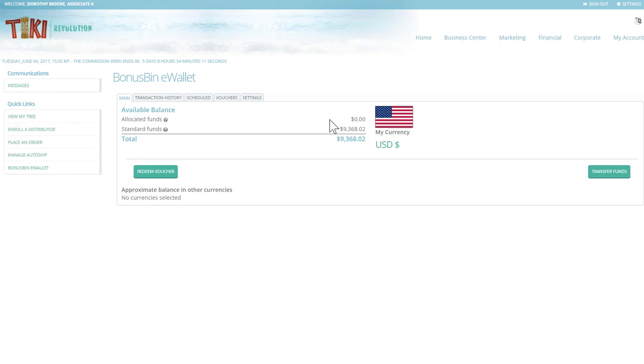Allocated funds are funds that are used to redeem for orders only. Standard funds could be used towards orders or could be transferred out to an ACH, check, pay card, etc. The first thing I'm going to teach you is how to do a one-time transfer. A one-time transfer is to get funds that are currently sitting in the bonus bin out.